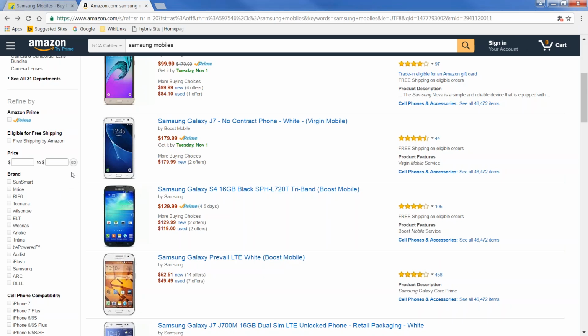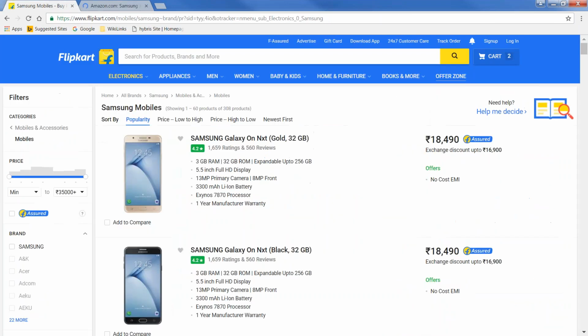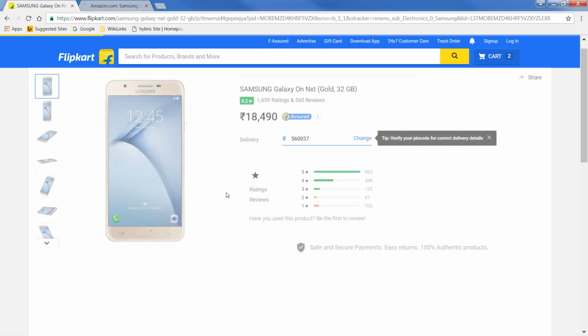So the category page across any e-commerce website is going to remain the same. Just remember my point. On the left side you have the filters, on the right side you have the complete products. Now let me select one product. Let me go to this product. Same thing, I selected another product on Flipkart as well.